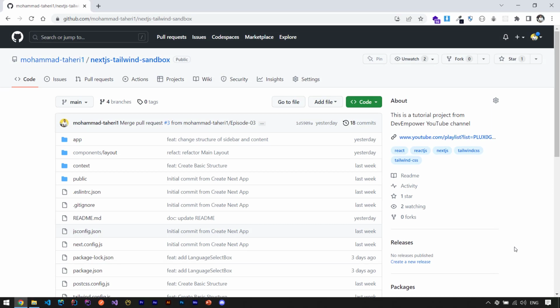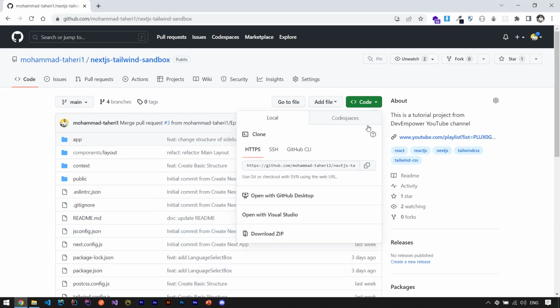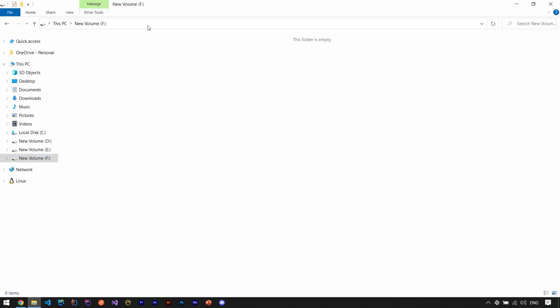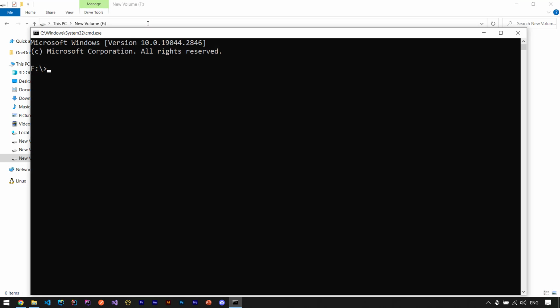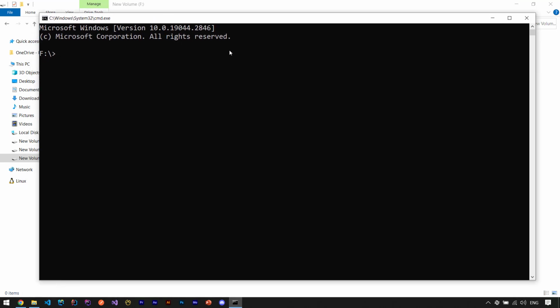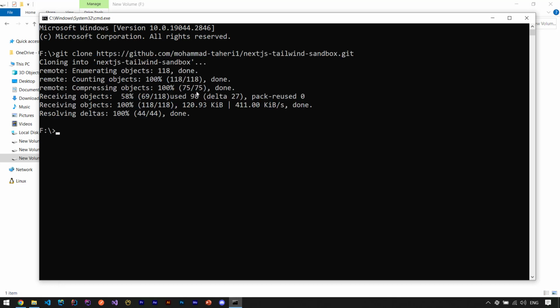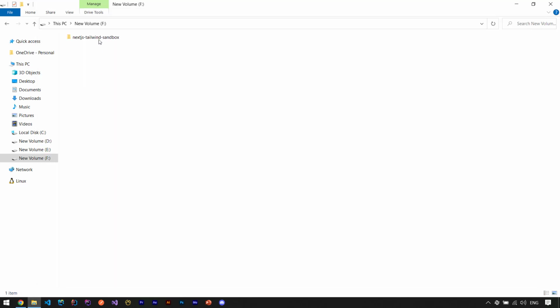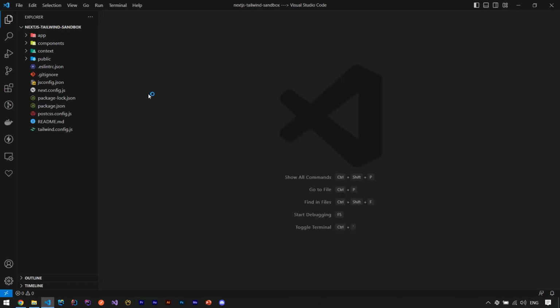You can see the repository of this series, and the address of this repository is in the video description. Let's continue like the previous episode. I will copy the address of this repository, and in drive F, I open a new terminal or command prompt and git clone this address. This is it. Let's open our project with VS Code.